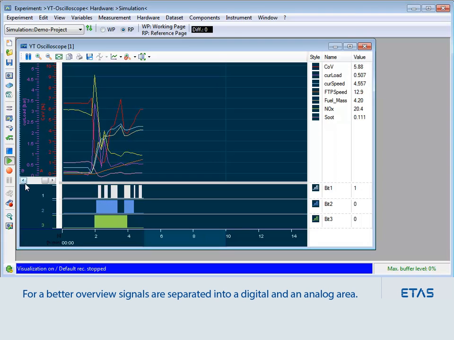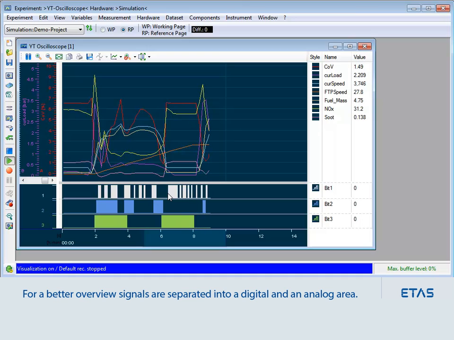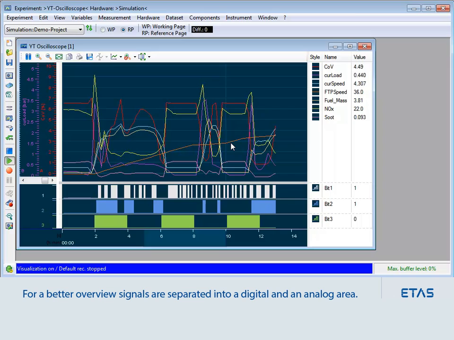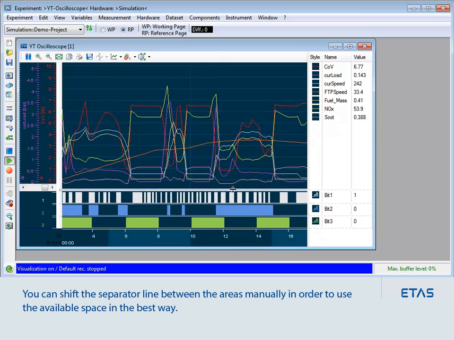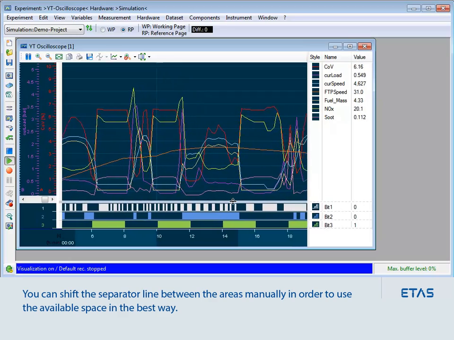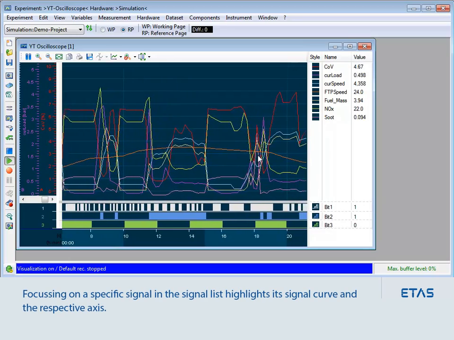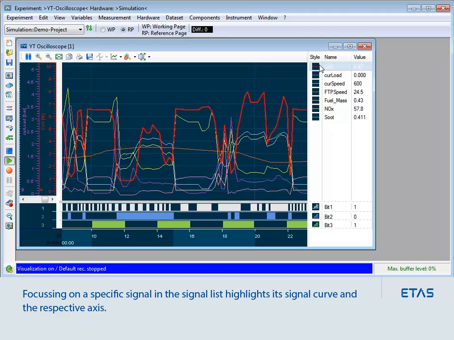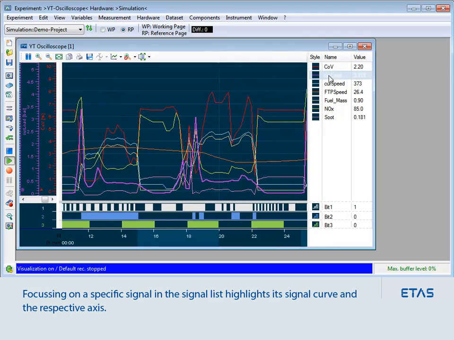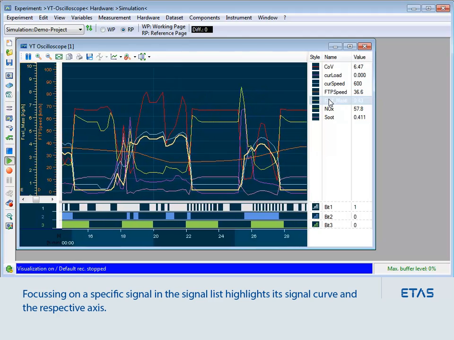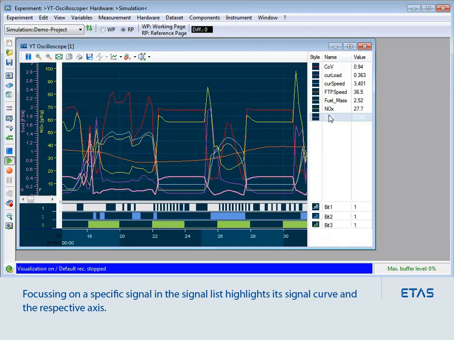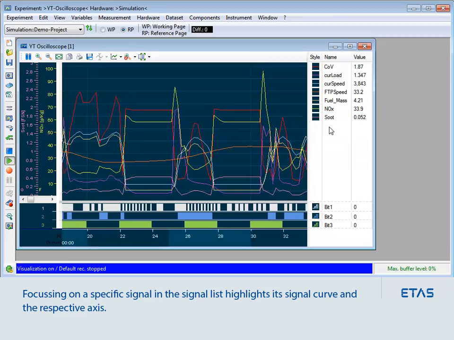Just above the time axis at the bottom of the instrument window, there is an area for displaying digital signals. The area above the grey separator line contains the analog signals. Simply drag the area separator to optimize the size of the areas. To improve the visibility of a signal, the respective signal curve is highlighted when hovering with the mouse over the signal name. Moreover, the y-axis the signal is assigned to is also highlighted and shown in the axes area.